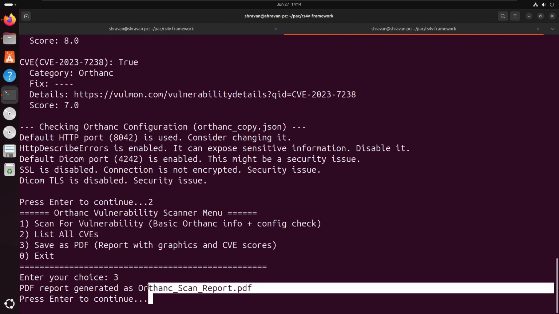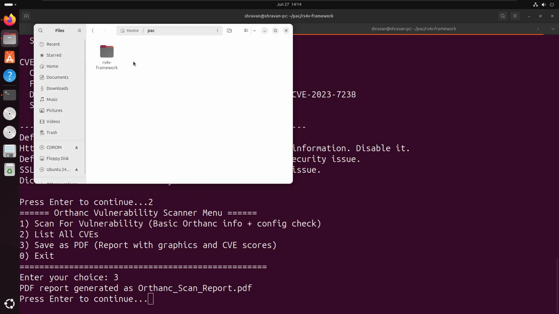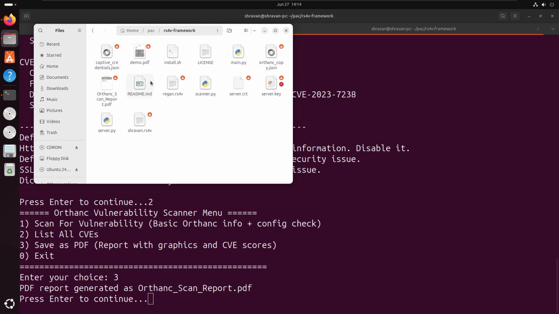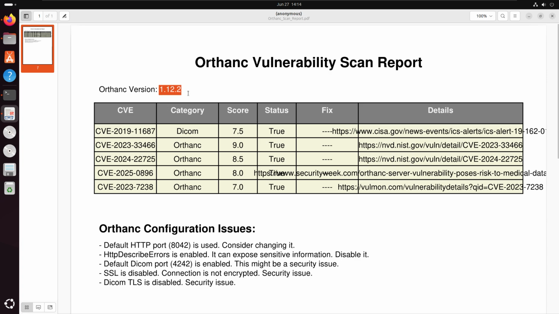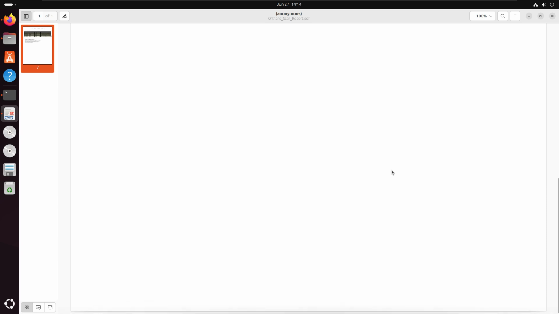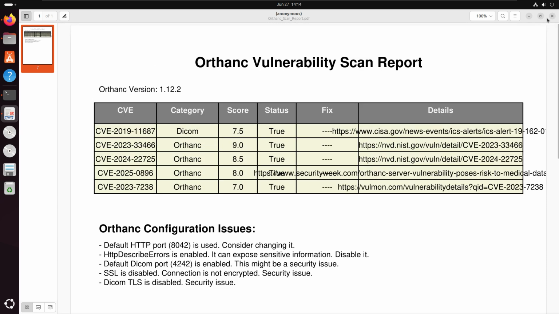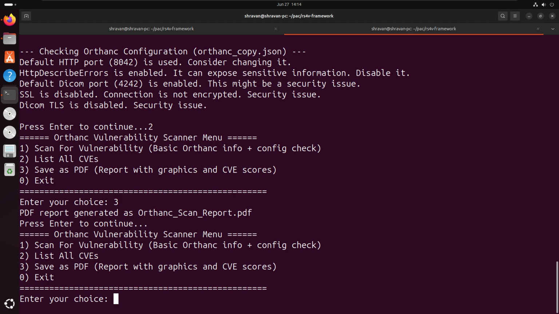Yeah, so the ORTHANC scan report.pdf has been generated. So I'll go to that ORTHANC scan generated PDF, one second, in the directory where we saved. The ORTHANC scan report is here, and you can see the vulnerabilities, including the version of ORTHANC and whatever the other issues are in ORTHANC, and all the details. So what we used, something known as ReportLab here, right, to generate reports. So that's pretty much it.